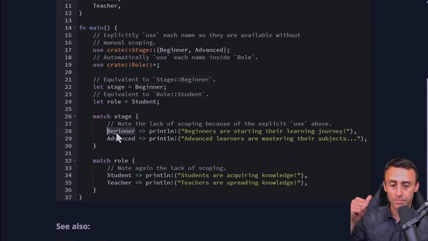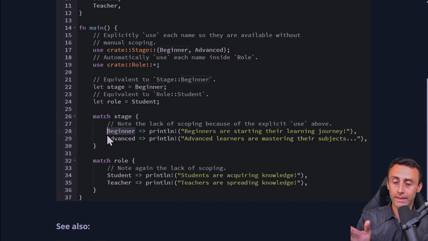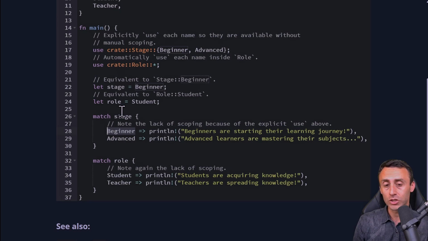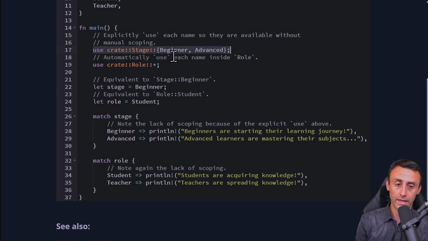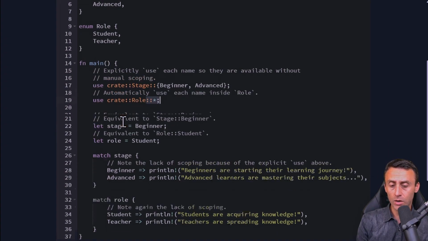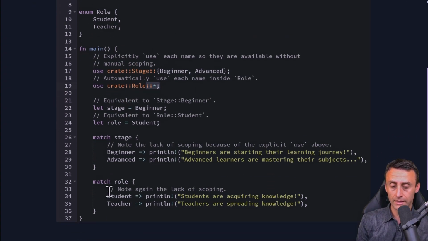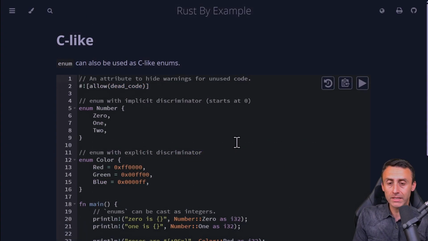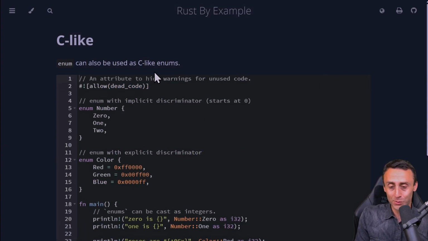This is just a difference. If we see the previous example in the match statement, this switch statement, we had web event, colon, colon, and then click and something like that. Here we can just use beginner because we defined this use, create, stage, and so on. We can also have a use, create, role, asterisk, and then we can just use something like this, so student and teacher.